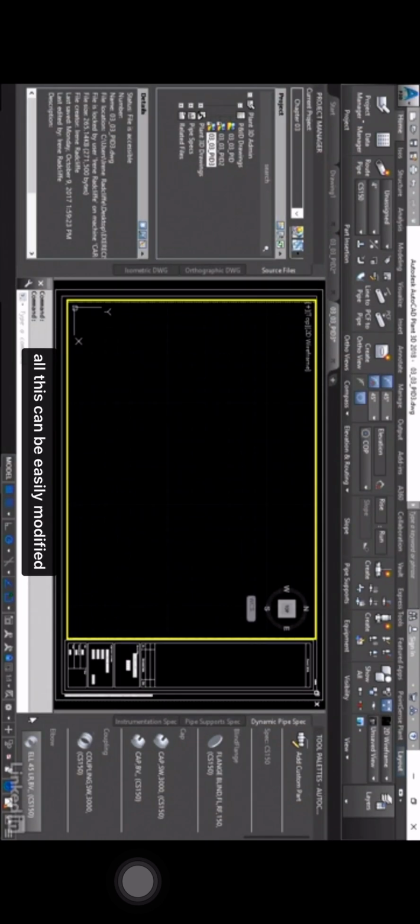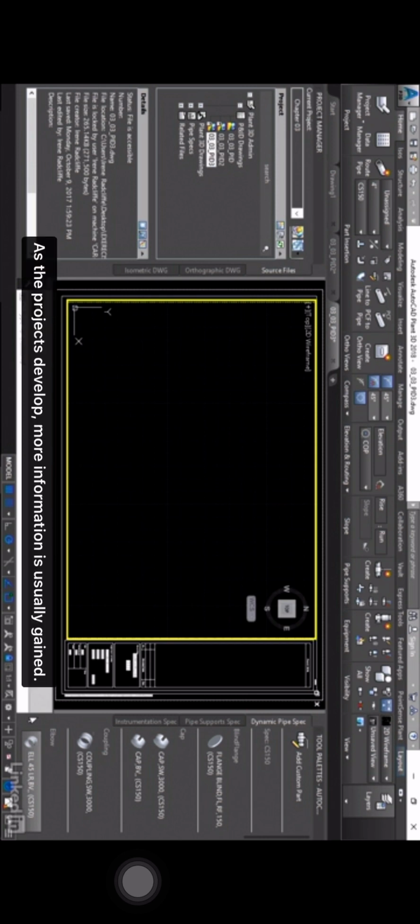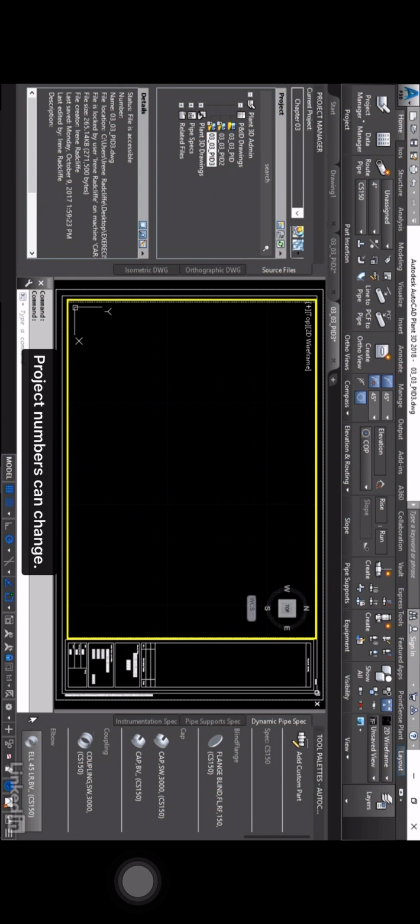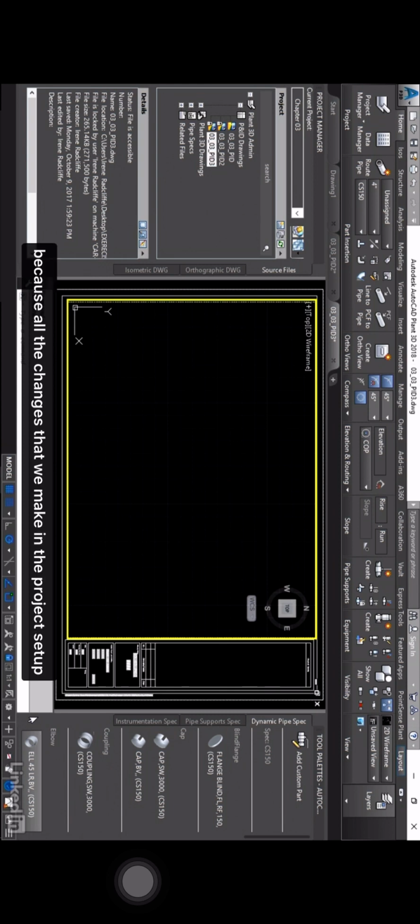Once your project's been set up, don't forget you can always go back and add more information. Information such as the project description, the number, client information, all this can be easily modified during the project lifecycle. As the project develops, more information is usually gained. The project may be moving from a front-end design into a detailed design. Project numbers can change. So by having the ability to change this only once, it saves a lot of time in updating deliverables because all the changes that we make in the project setup are pushed out to the drawing files too.